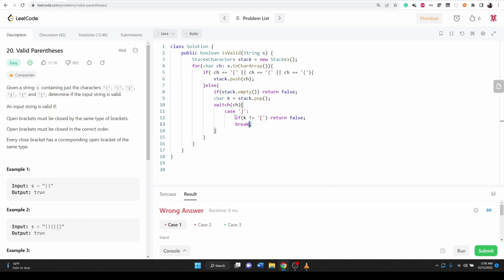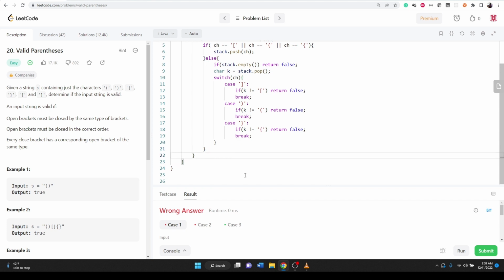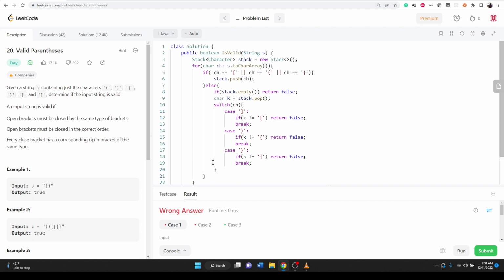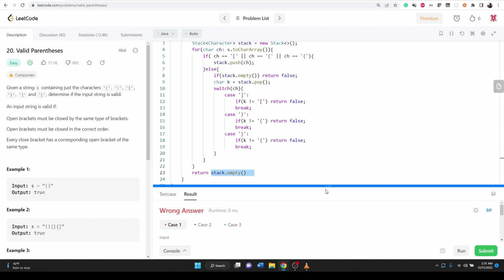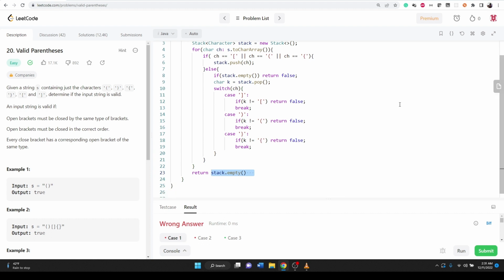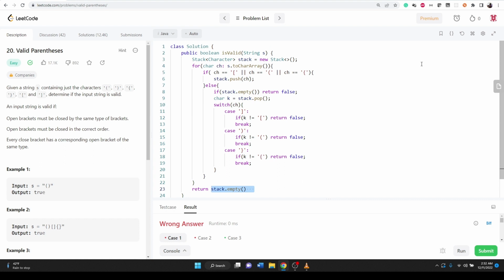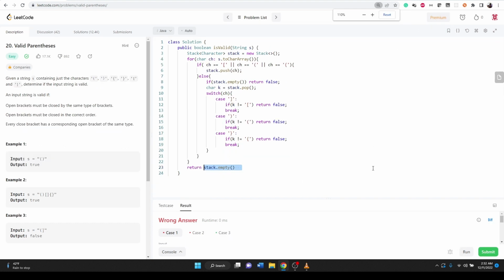So let me copy this to make it faster. If we also have the current type, we need to have a current type, otherwise we return false. Then one more thing that we need to do is we say return stack.empty. If the stack is empty, then we know the string was balanced. If the stack is not empty, then we can say that it's not balanced. So this should be my solution there.